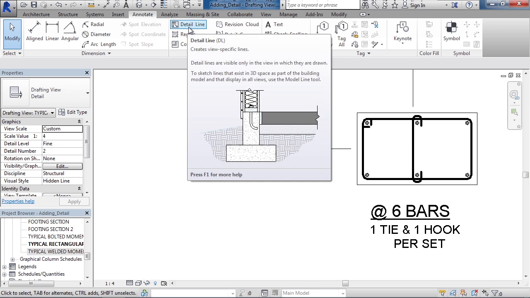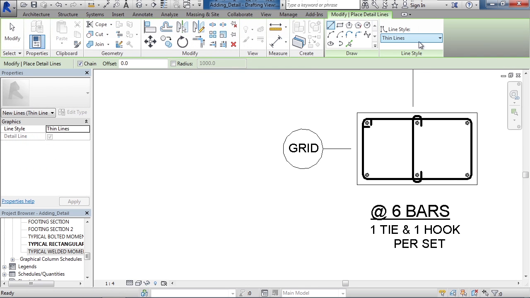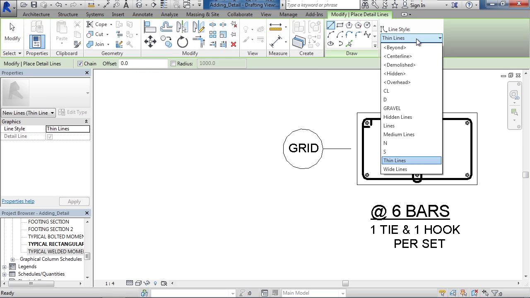So let's just click Detail Line. Now, the first thing you want to set is your line style. That's going to be in the upper right part of the ribbon. Here we can set the different types of lines that we want to create. Now, all of these lines are managed on the Manage tab for Line Style.